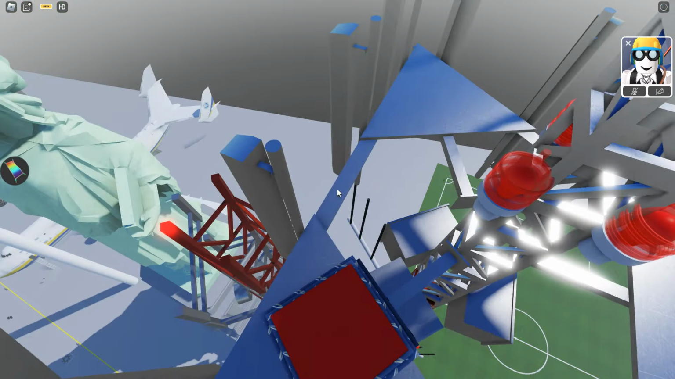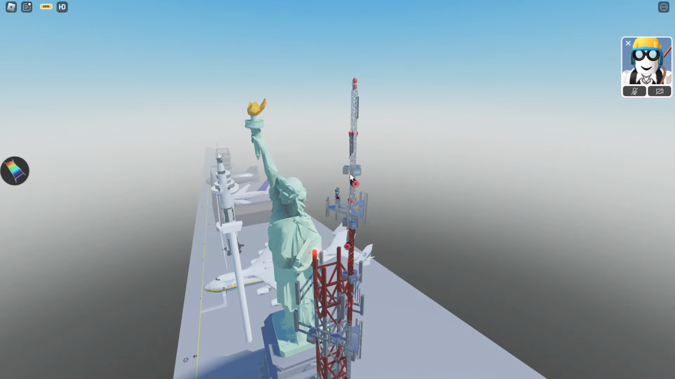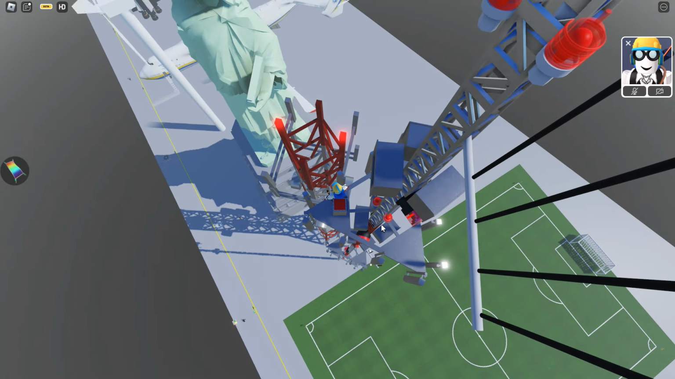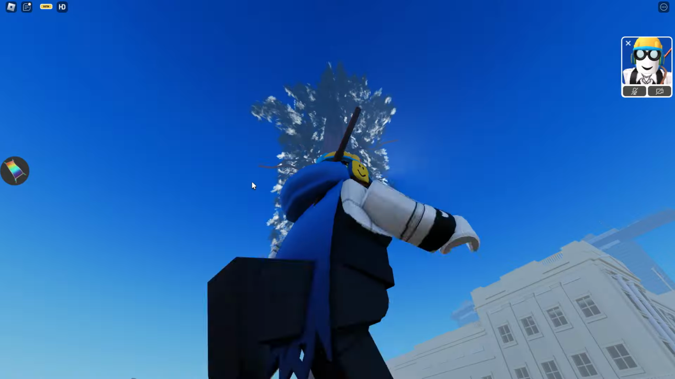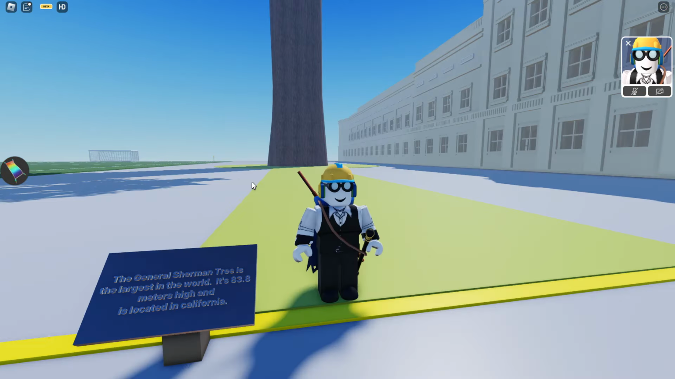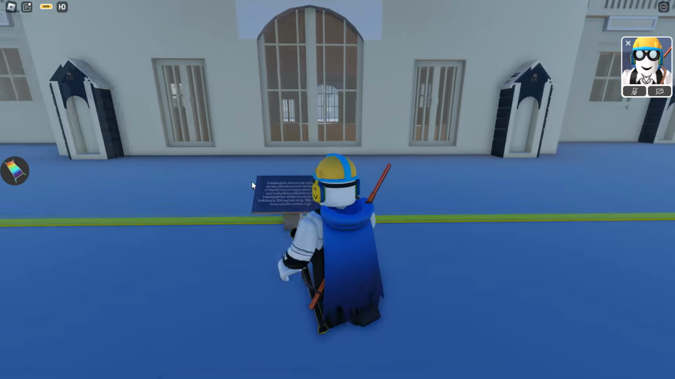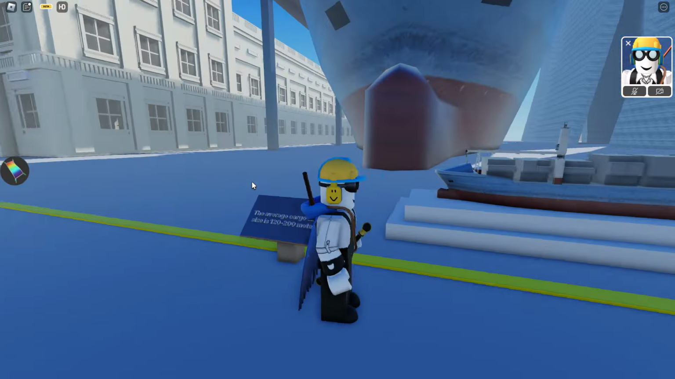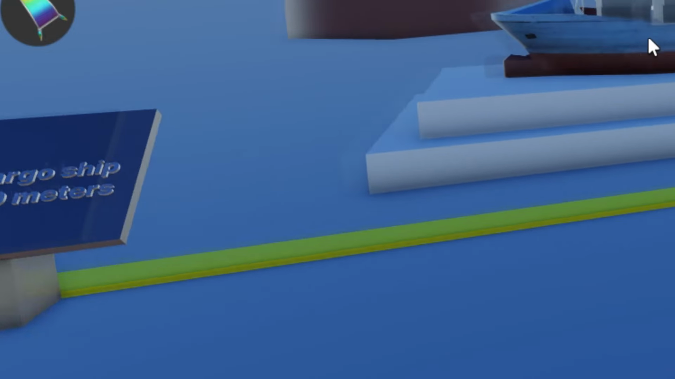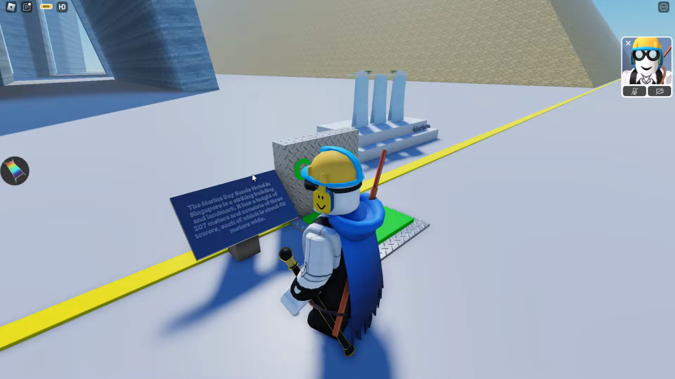Can I like go up? There we go. Yeah, the comparison is pretty insane. Can I actually jump down and not die? Oh, I cannot even jump down. But yeah, the average one. And of course, we have the largest tree. The General Sherman, 83 meters high. Oh yeah, this building in the United Kingdom, the average cargo ship 120 to 200 meters, the Marina Bay 207 meters.